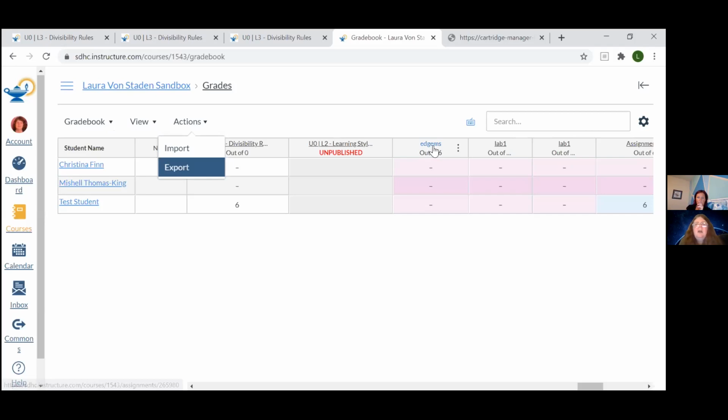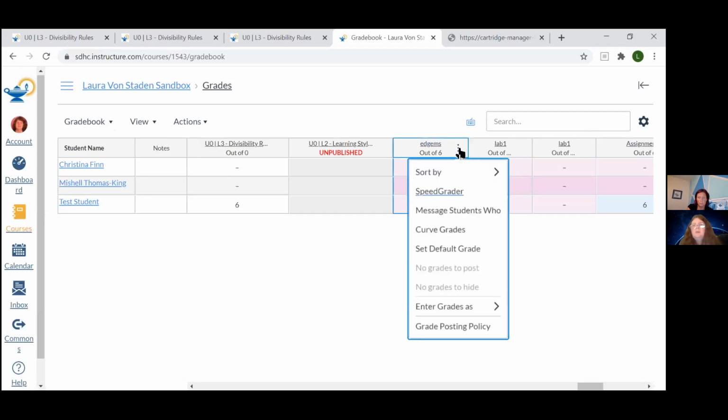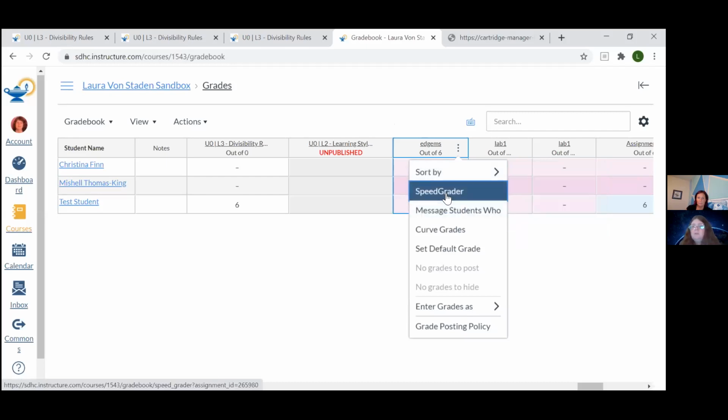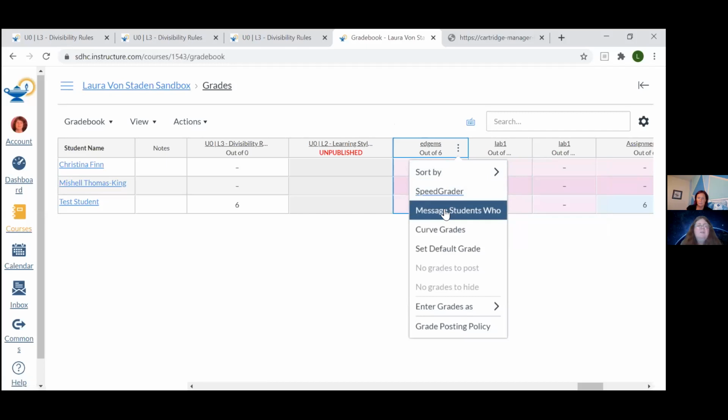On an individual assignment, notice when I come up here, it lights up, it's hyperlinked. If I click on it, it takes me into the assignment. If I click on the three dots, I get some choices. So within this column, within this assignment, I can sort lowest to highest, highest to lowest, missing, late. So I want to know who didn't turn it in. I can sort it. In this case, I can't really sort it by missing because they're all missing. But I could sort it by any of these choices. Speed grader takes me right back over into my grading system. I love this next one.